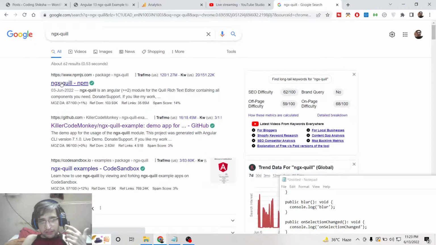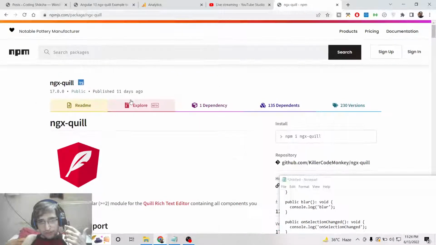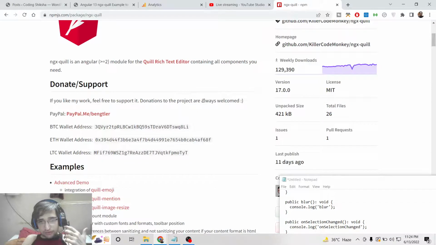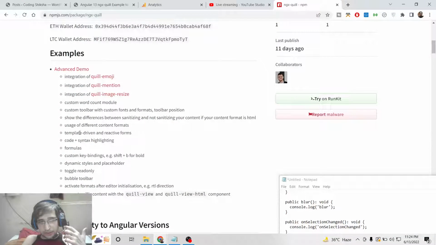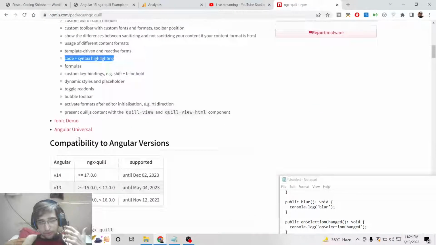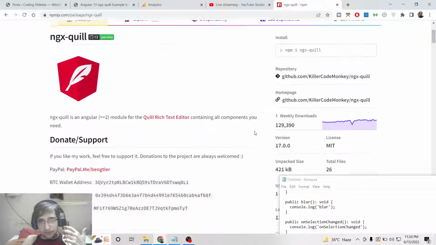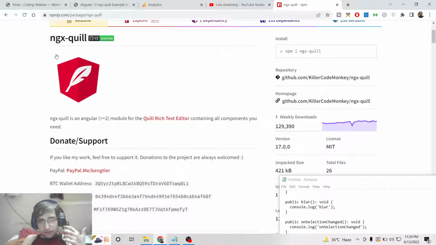So this is kind of an advanced WYSIWYG editor where you can embed your text. You can also do advanced formatting. You can also highlight your code as well. You can embed images, videos, all those stuffs you can do. All those widgets are present. So this is the library that we will be using here, which is ngx-quill, and you can just see the weekly downloads 129,390. So we will be using this dependency in our Angular application to do this process.